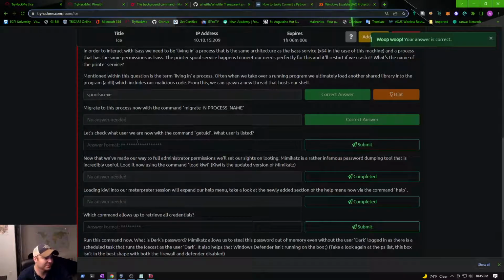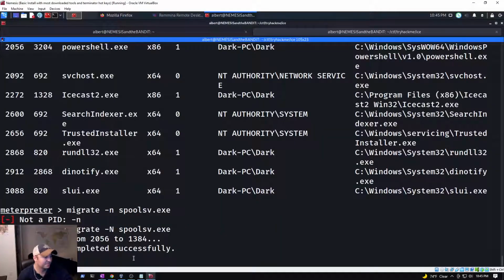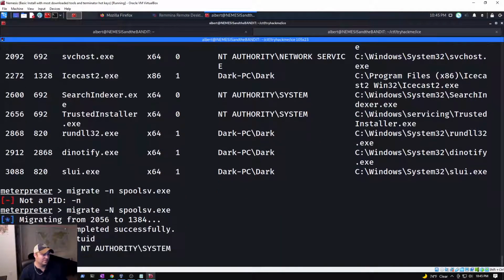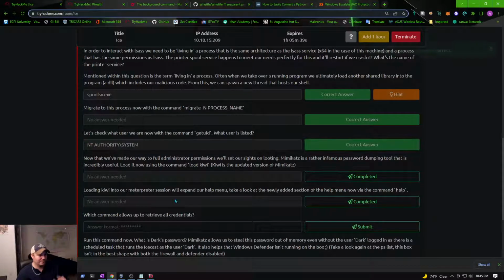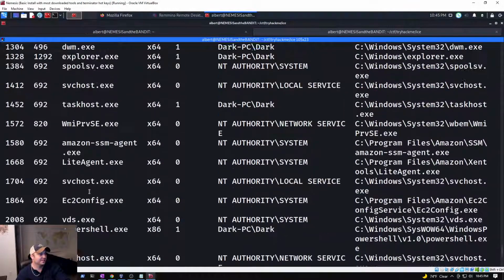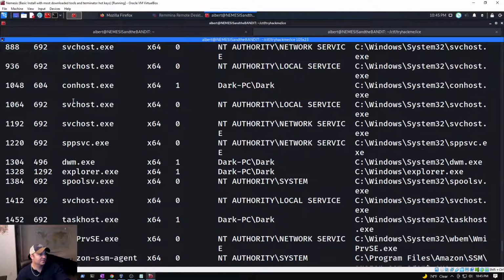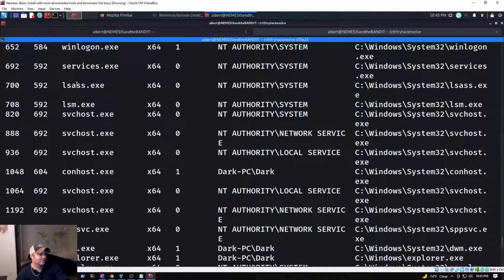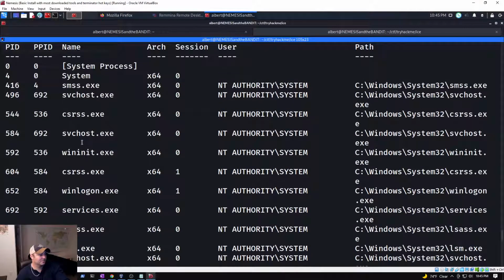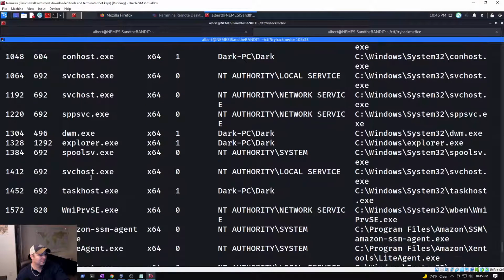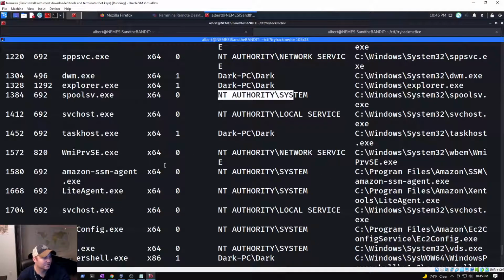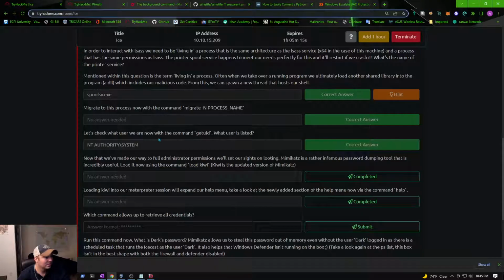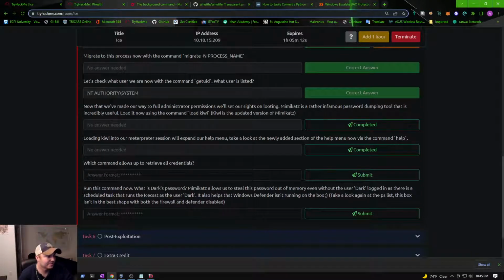Complete. Let's check what user we are now with the command getuid. It's probably Dark. No, we're NT Authority\SYSTEM. Okay. Yeah, it's authority system because it's being run by that. All right. There's LSASS. Okay, now we've made our way to full administrator permissions.